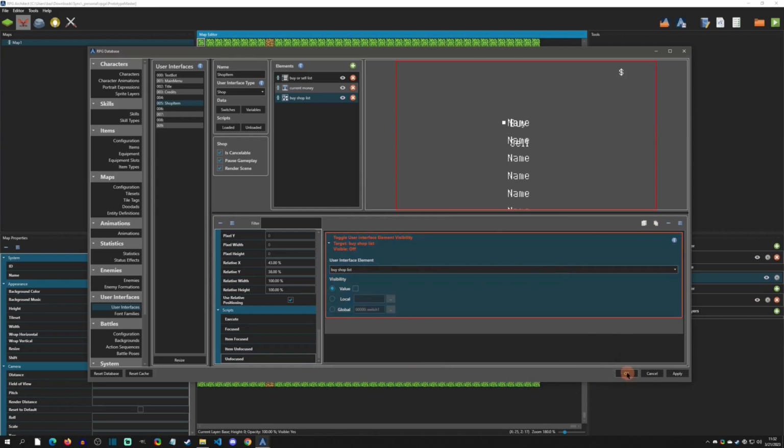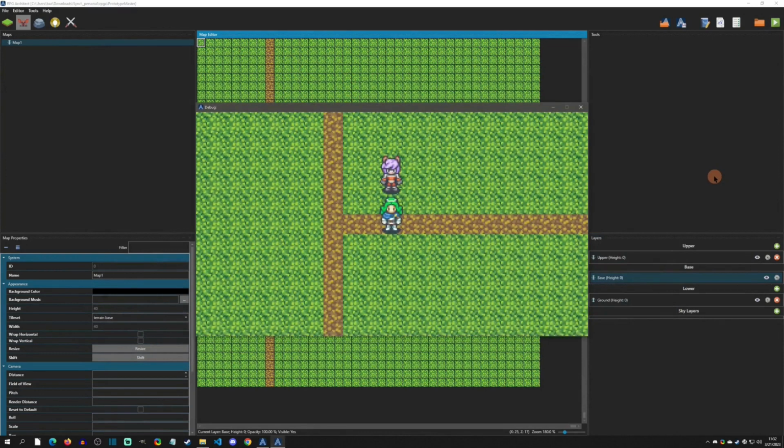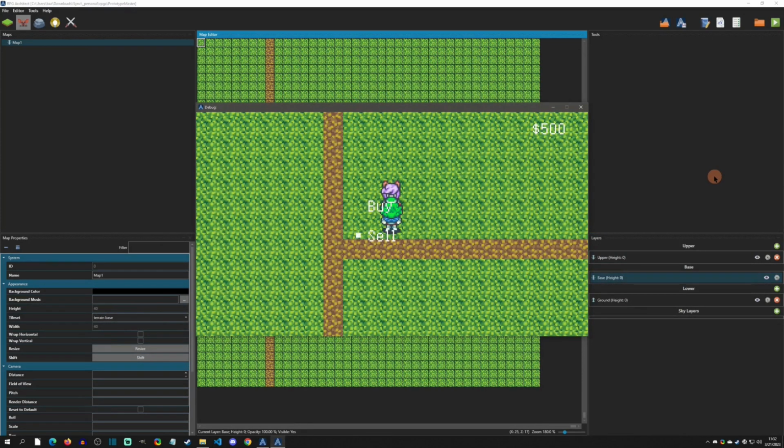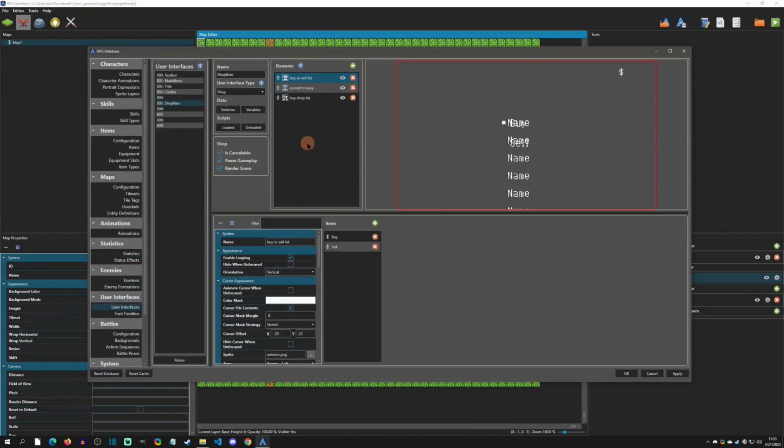All right, so now let's test this. And we should have a much cleaner UI as far as the shop goes. We have the buy or sell. We click buy, and we don't go anywhere. And that is something I forgot. So let's close this. Let's go to our F8 here. You can see that there's a lot of little details to pay attention to.